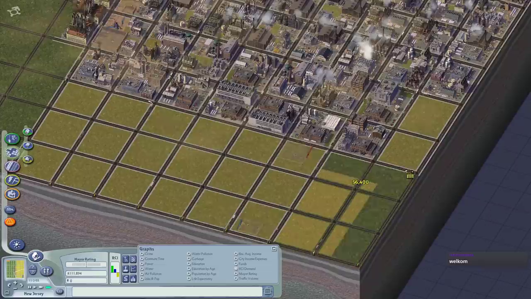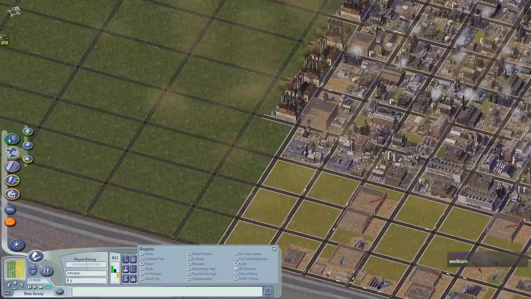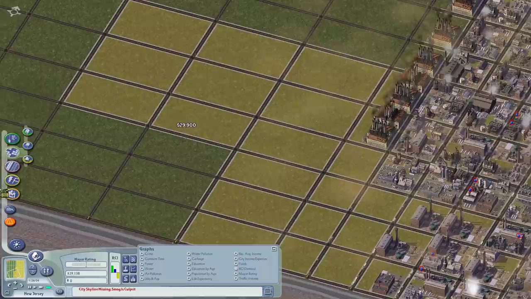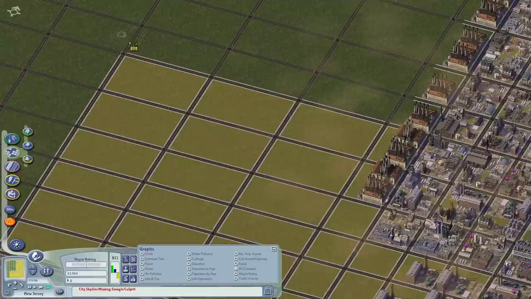Oh yes, more developments. Yes, please. Oh, sup Niels. Welcome. No roads here. I don't want any roads. Look, I'm very thankful for the option to not get roads with shift. That makes it so much... Oh, insufficient funds.